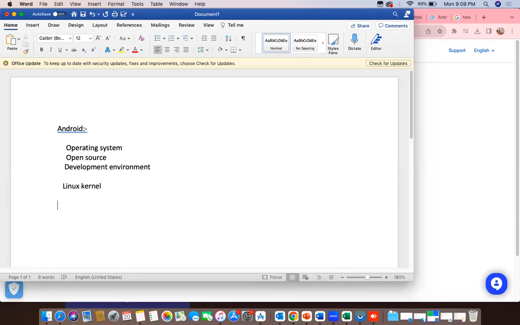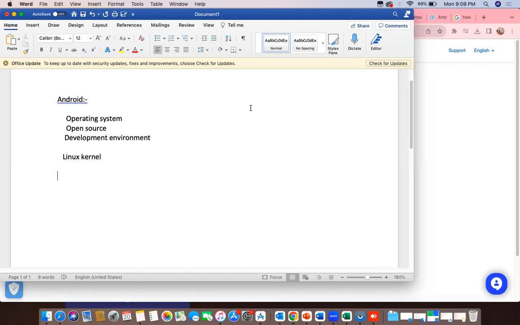So Android is an operating system. It is open source. We can use it to develop an application, that is the reason we are saying this is a development environment. And the next is the Linux kernel, so this is a Linux-based operating system. Every operating system has one kernel, and that kernel has a security layer, so it provides the security for your application. That is the reason we say it is Linux kernel-based. Just remember these 4 words which make up the definition.